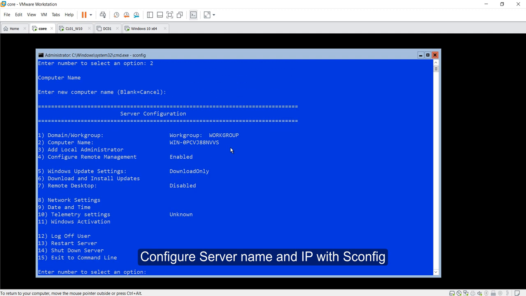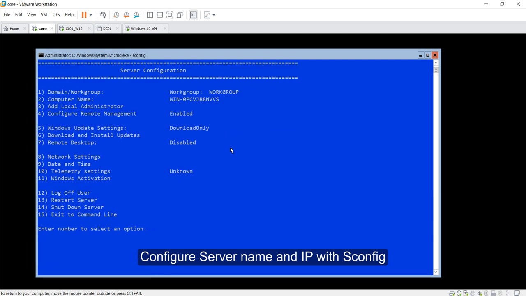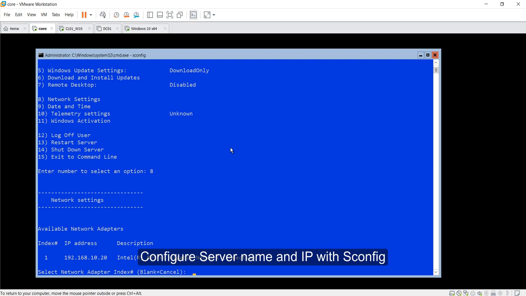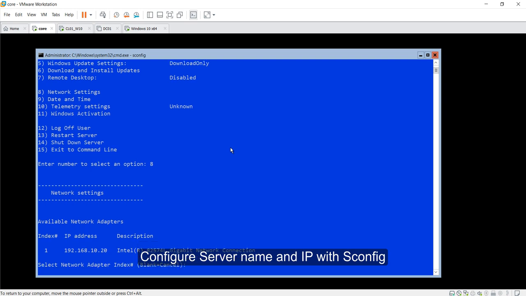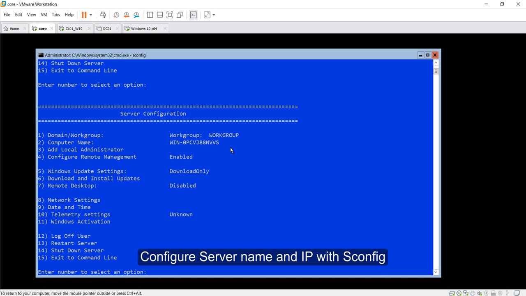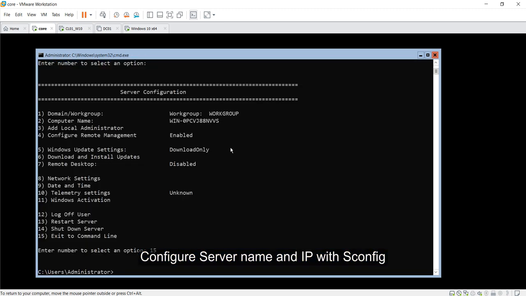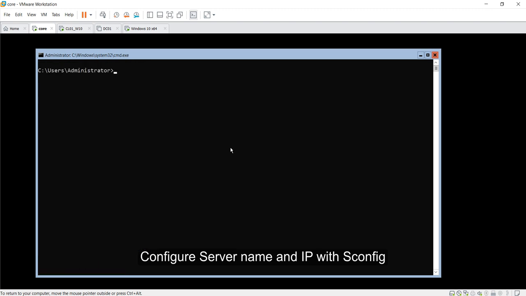Here I skip that option. So assume you need to change the computer IP address setting, then you need to type the number 8. It will show the current configuration and you can do the modification. So I go back to the command line. With the Sconfig option, we can very easily configure the post installation tasks.